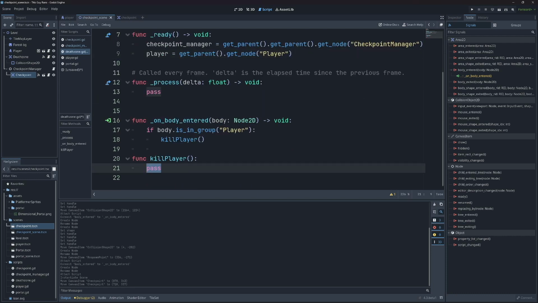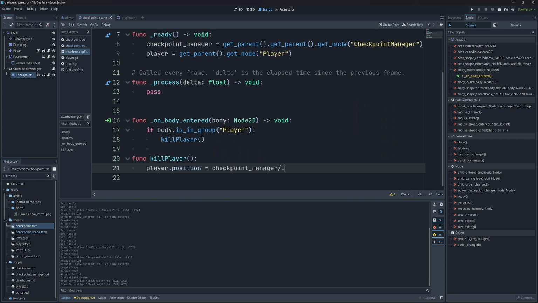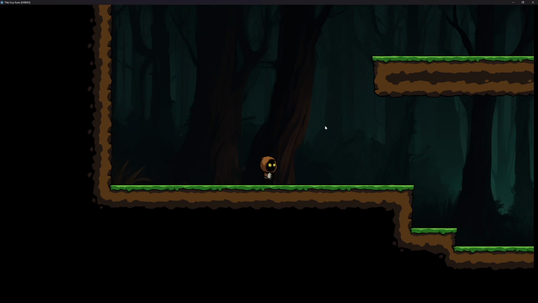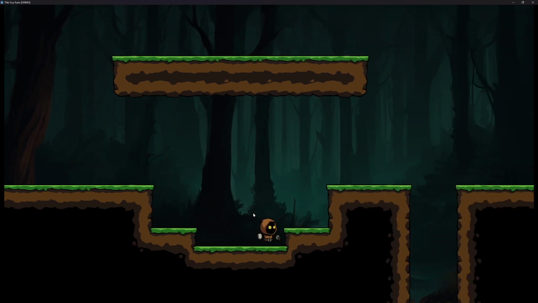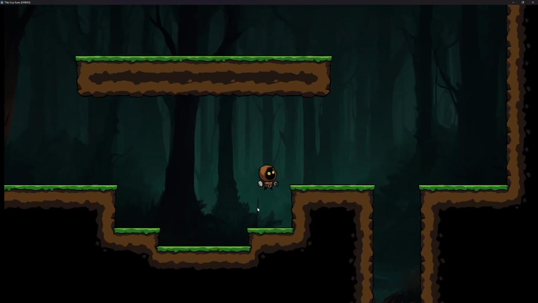And then when you kill the player, we're going to set player dot position equals checkpoint manager dot last location. Now one thing to realize here is that our death zone and our checkpoint are not at the same level. So we should be able to get rid of this dot get parent and only have the one there. And that should work. All right, let's test it out and see if we get any errors. And no errors. Awesome. I love it.